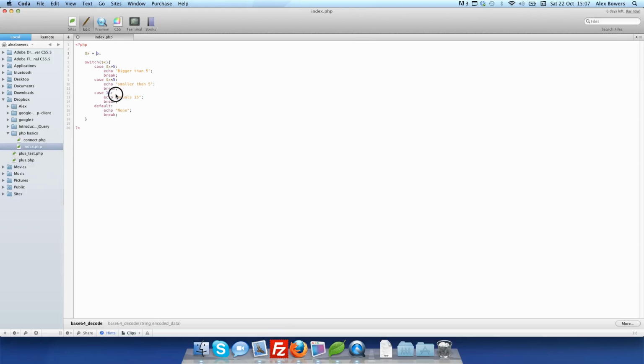Also, you should notice that these are colons and these are semicolons. There is a difference, and even though I can tell it's a small screen, there is a big difference. It will not work if you put a semicolon on the case. That's the end of switches.